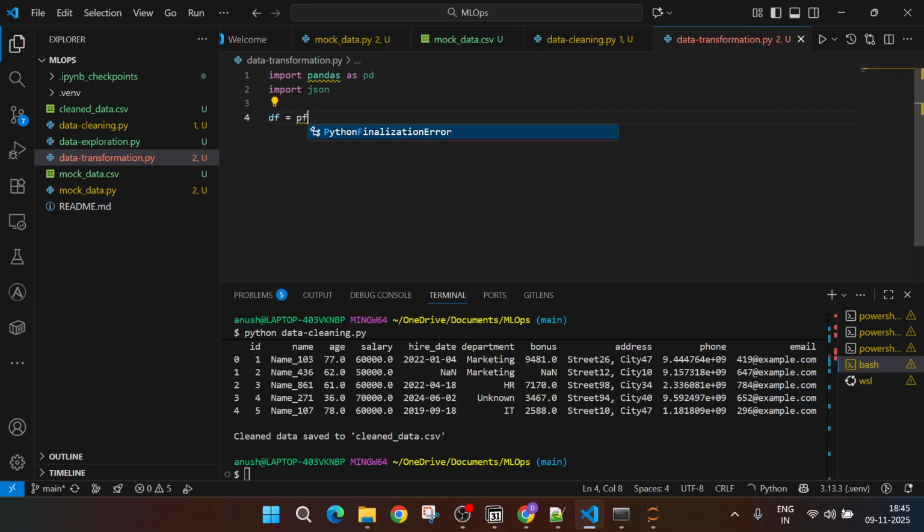df equal to pd.read. Now this is not needed, this is not the cleaned one. Let's start with the cleaned data. Here we load our clean data file from the previous step. This file already has missing values handled and the profile column dropped, and now we are going to transform it into something more analysis ready.